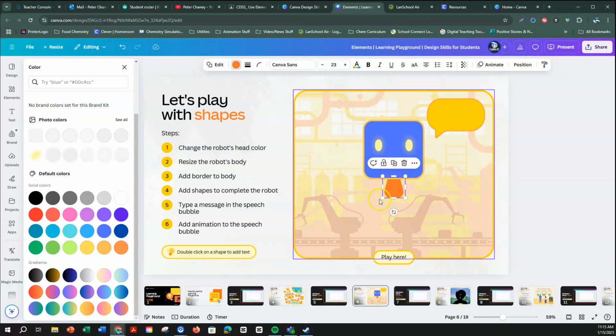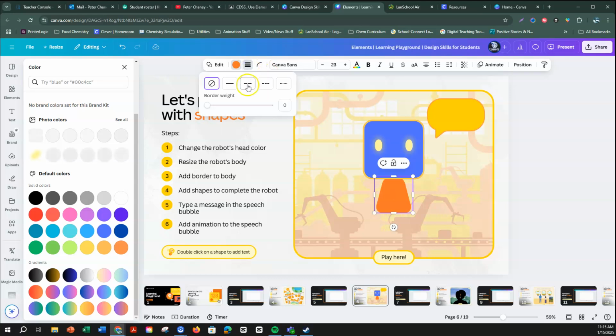I'll click on the body, I'll resize it, and I'll move on. It says now add a border to the body. So while the body's still selected, you go to border styles, click a border style, and we're good to go.